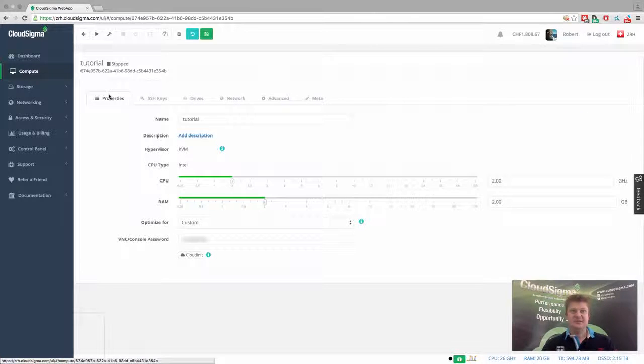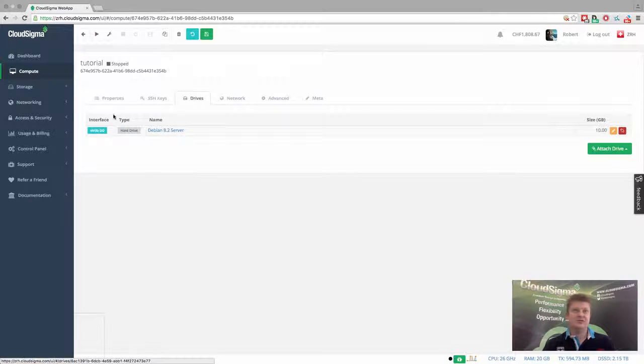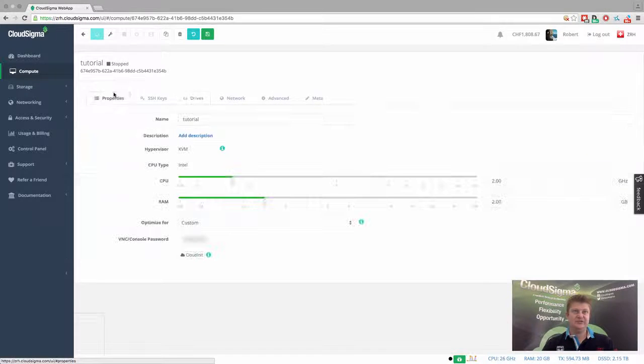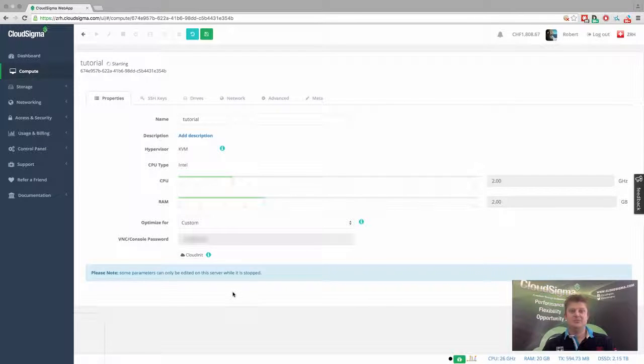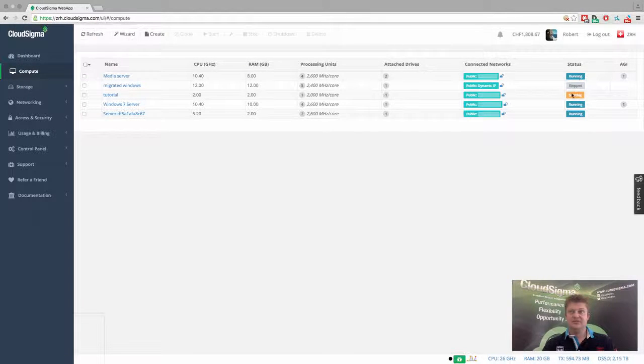So let's go into this server that I created called tutorial. This is actually a Debian 8.2 server. So we'll boot that up. And I just want to go in and show you that it's running and it's a live server first before we do anything. So that's booting up. If I go back, you can see that it's in the process of starting. And it usually takes about 10 to 15 seconds for the machine to become available.